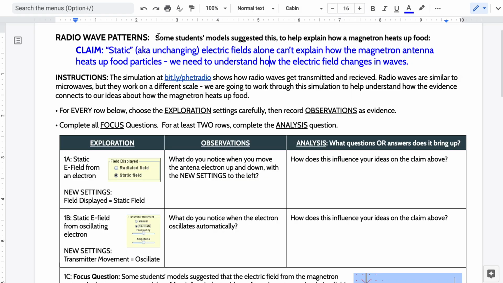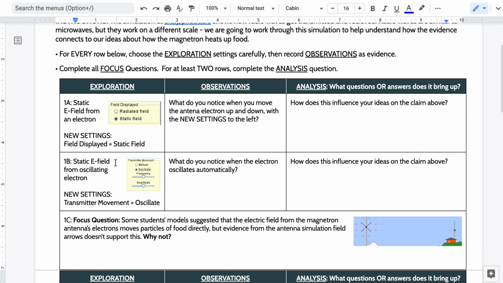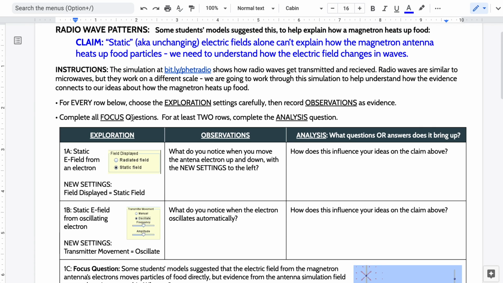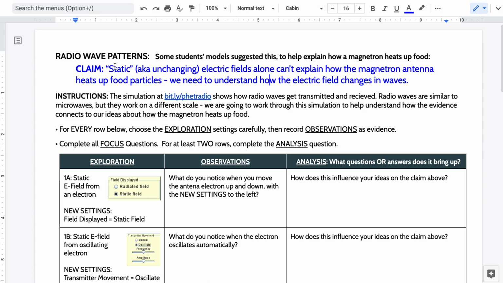The document's going to look like this, and you'll see there are a number of different rows and some specific instructions. There is a claim at the top that came out of students' models. I tried to take a bunch of people's ideas and put them into consensus words. So the claim here is static, aka unchanging. Static means unchanging. Electric fields alone can't explain how the magnetron antenna heats up food particles. We need to understand how the electric field changes in waves.